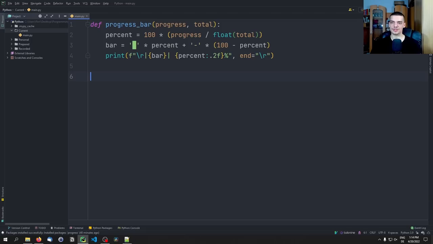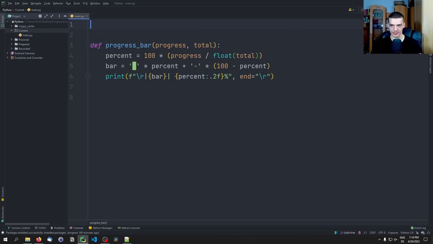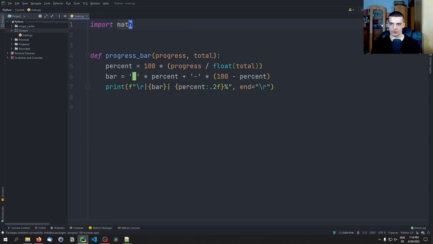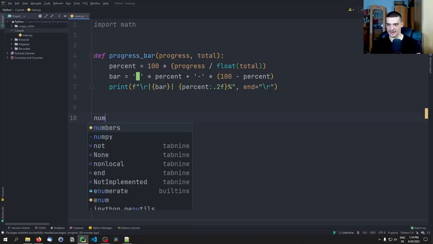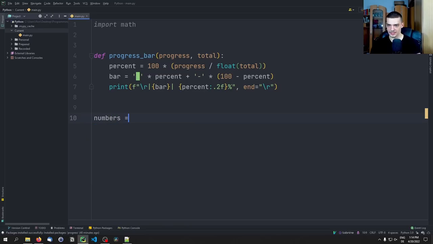Now, how can we use this? How can we turn this into an actual progress bar? First of all, we need an example. And for that, we're going to import the core Python module called math. And we're going to just do something that takes some time, that doesn't happen immediately. We're going to say that we have a bunch of numbers. And these numbers are going to be x times 5 for x in range 2000, 3000, like that. So a little bit higher numbers.